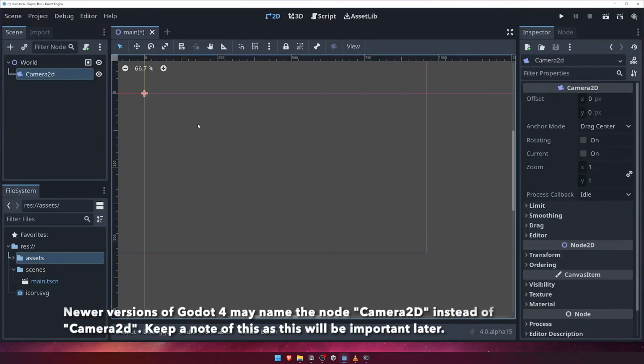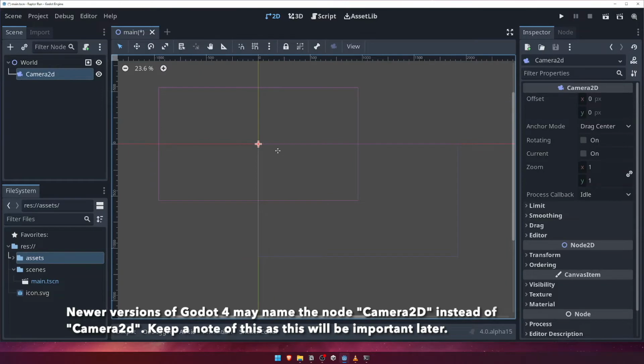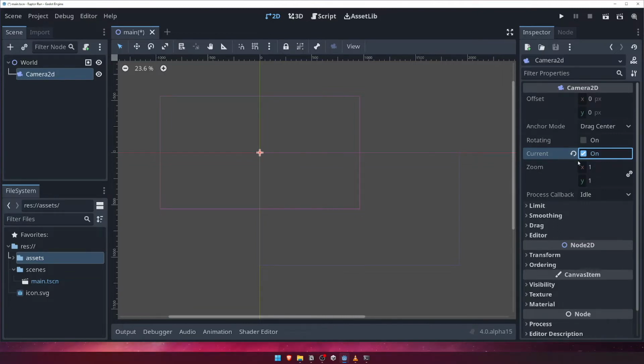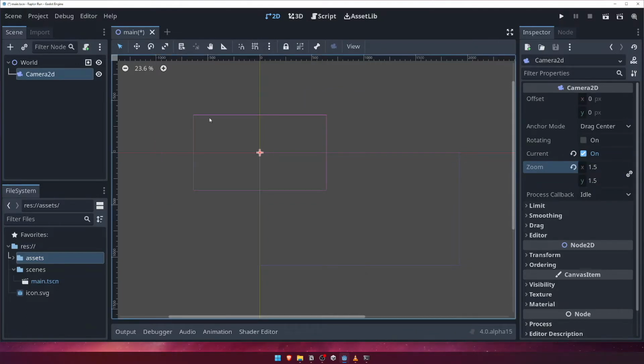For the most part, we're going to use this camera node as is. However, there are a couple of small tweaks we'll make over in the inspector. The first thing we need to do is tick the checkbox next to the current property. This will ensure that this camera is used to render our game. Secondly, we're going to want to zoom in on the action within our game, so we'll set a zoom value of 1.5 on both the X and Y axis. When doing this, you'll notice that the purple rectangle that indicates the camera's view changes size. This purple rectangle gives us a visual indication of which parts of our game will be visible depending on our camera's position at any given time.